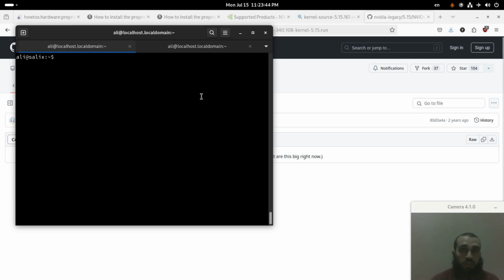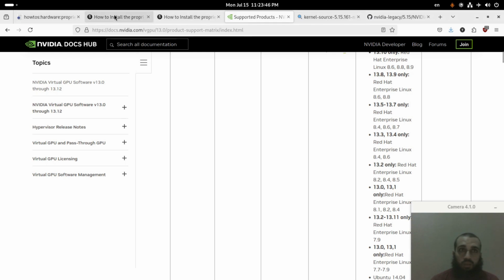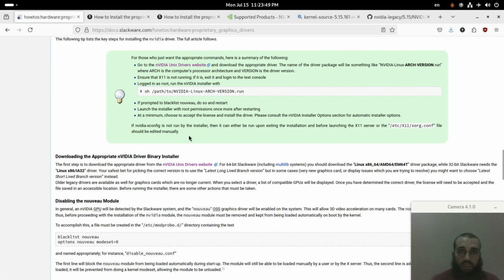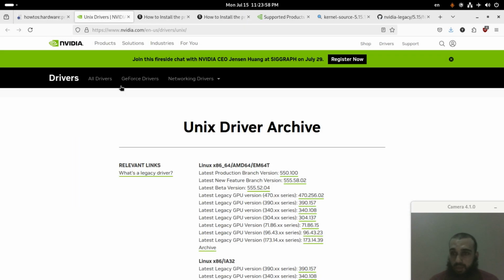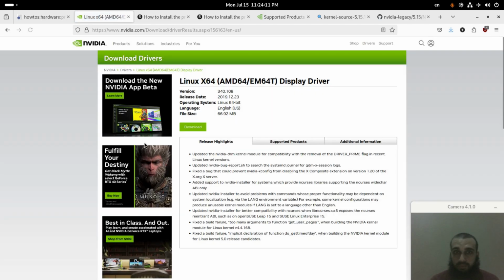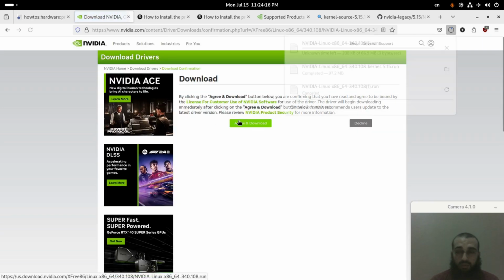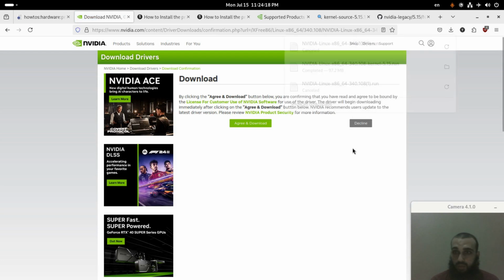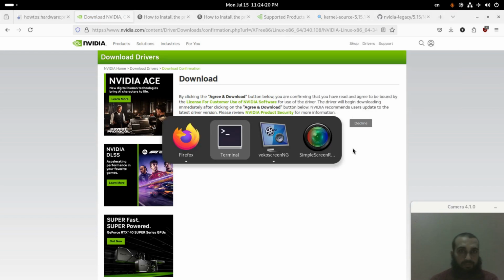First of all, you need to download Nvidia drivers from the Nvidia website. This method is not only applicable on Slackware, it can be applied on any other distribution. The driver is the generic one, so you accept and download. I do have it downloaded, so I don't need to do it again.